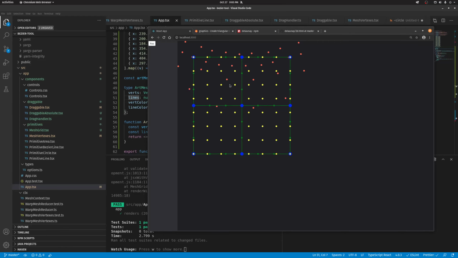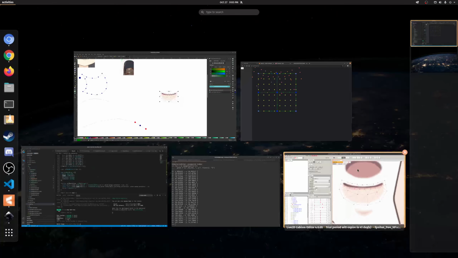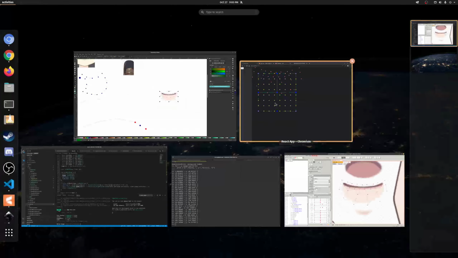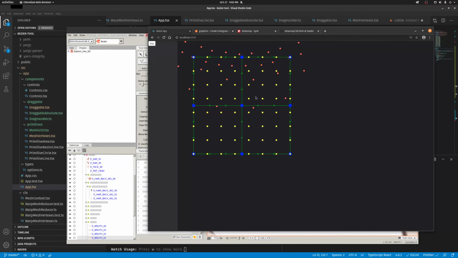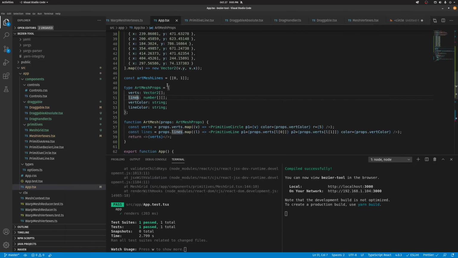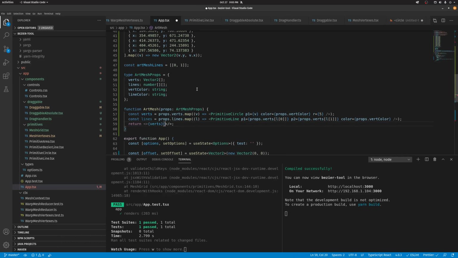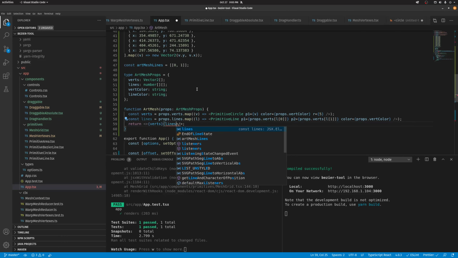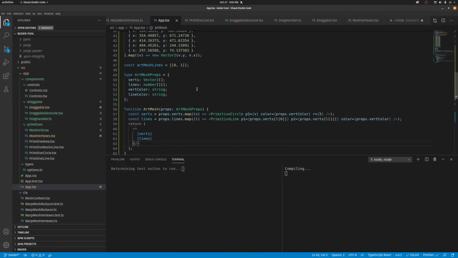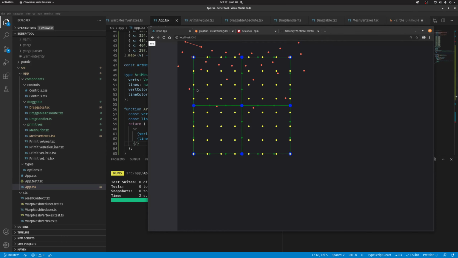Huh. This looks actually accurate to what's on the screen over here, so I guess it's close enough. Okay, so I need to get the triangulation lines. They aren't really that important, but I kind of just want to get them in. Oh, I'm not even rendering them. That would help. Yeah, there we go.